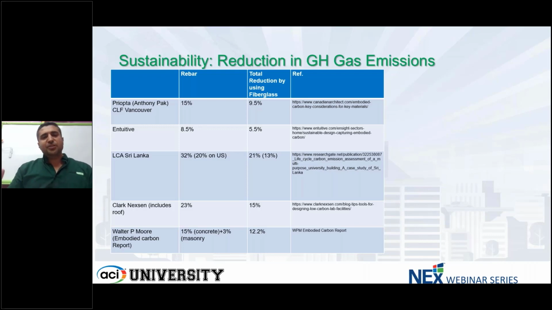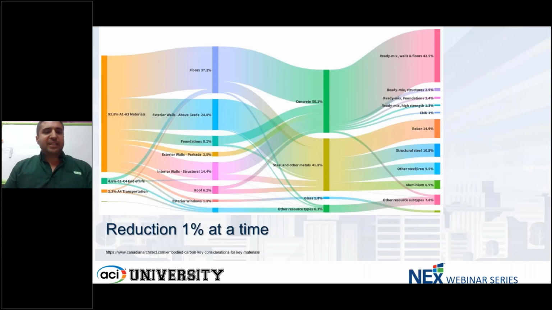The preliminary analysis we did is actually by using the fiberglass, we were able to reduce those from 15 to 9.5, from 8.5 to 5.5, from 32 to 21, from 23 to 15, and from 15 to 12. This is very interesting because in our industry right now, we have to take every aspect we can to reduce this 1% at a time.